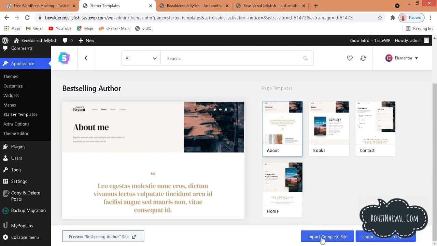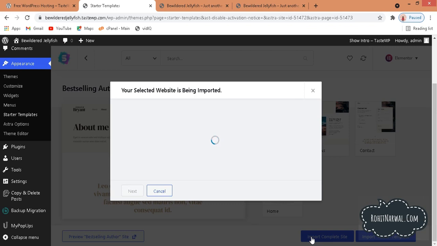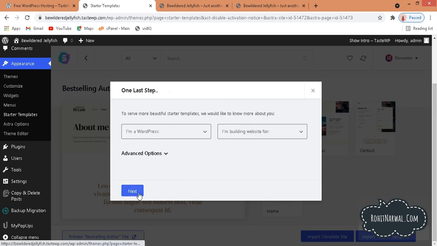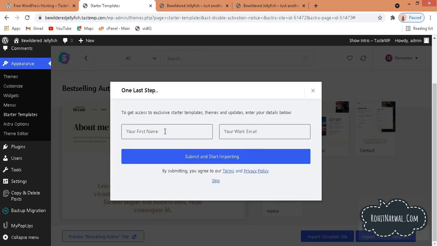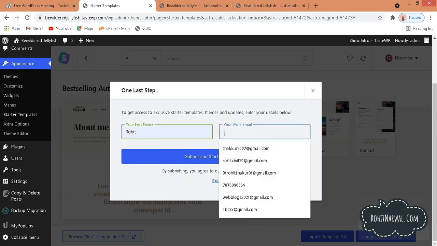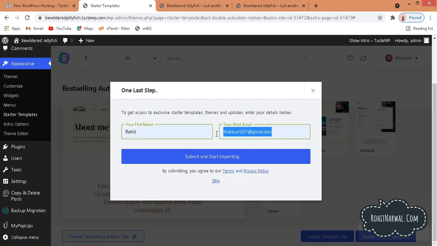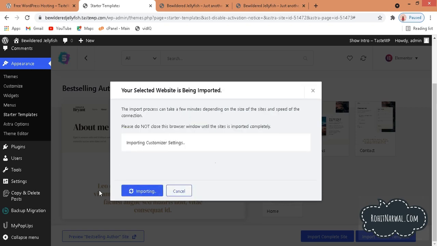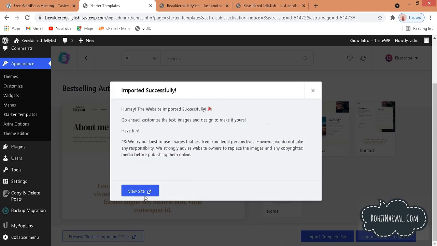So I want to import the complete website here, so I'll just click over here, and then I'll click over skip and import. Yes, I'm a beginner, and this is for me. That's it. Click over next, fill your details here, give your ID and like this, and then click over submit and start importing. So this message will appear here, and then after a few seconds this full website will be imported on your website. And now it says visit site.